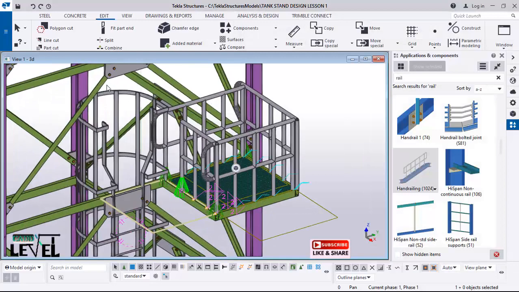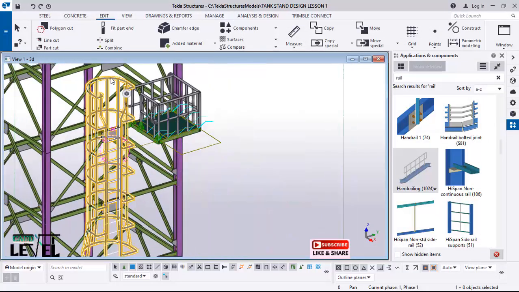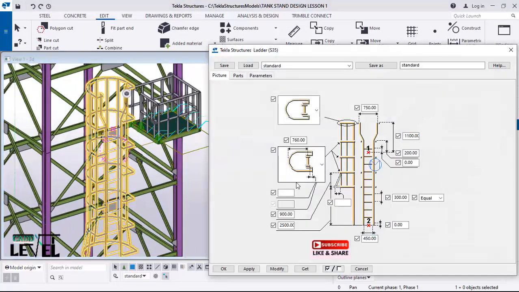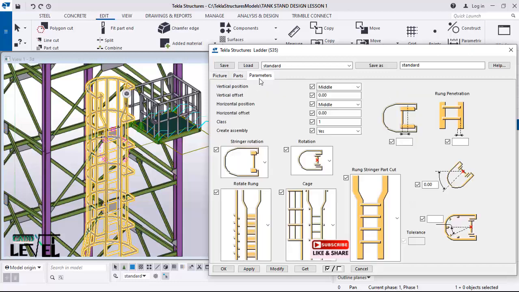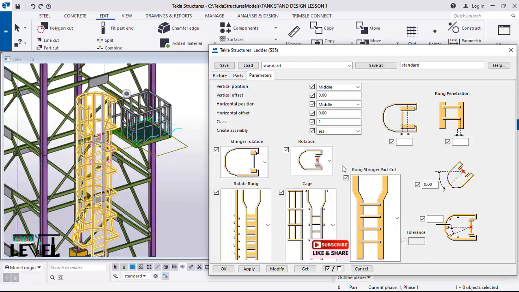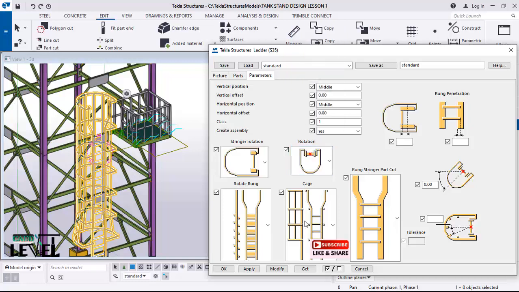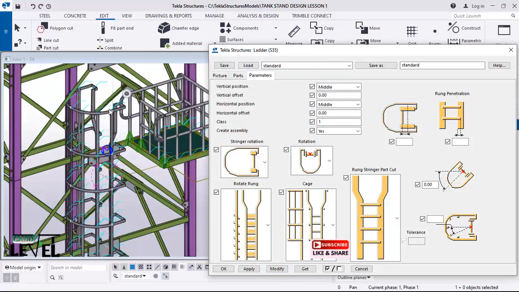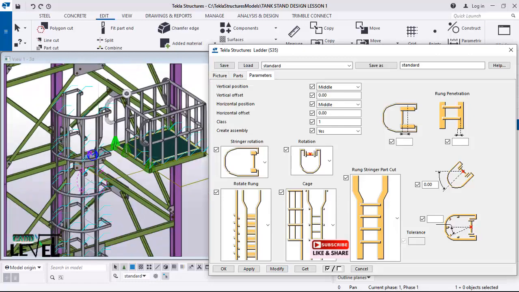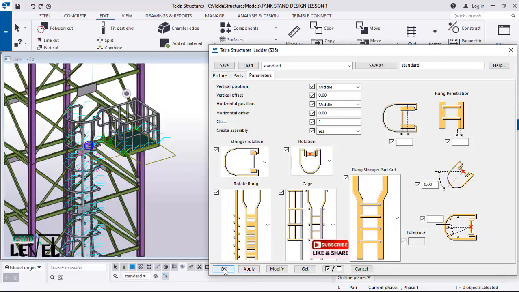We want to reposition this ladder, so you select the ladder, double click on it, and then we navigate to the path, the rotation parameters, and then you come to rotation. It is facing this other side. We want it to now be facing this side, so you select this one, click on modify, so you can see it's now facing the platform. Click on apply and okay.